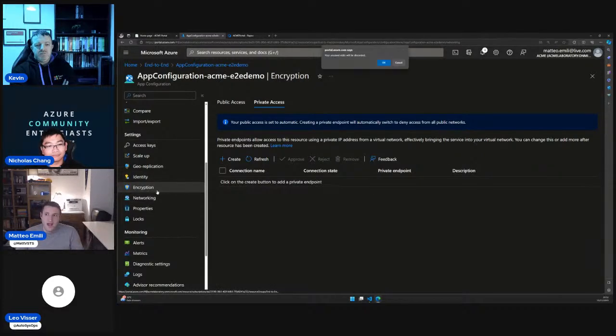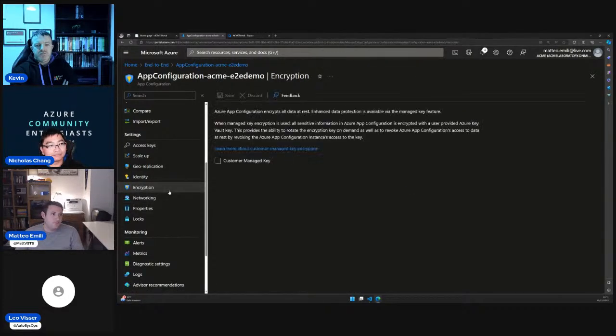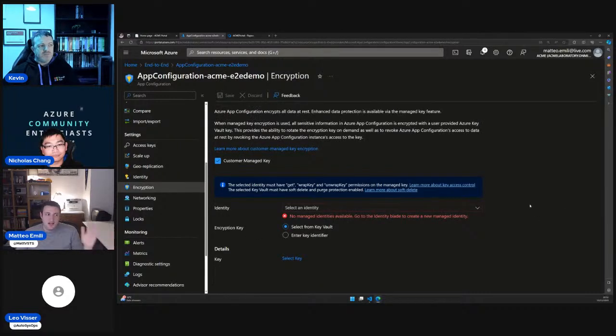Then, obviously, if you want to add your own encryption key, you go with CMK. You connect the Key Vault with a managed identity, and you can add that as well. So you also own the key. There's not a lot more that you need to do.